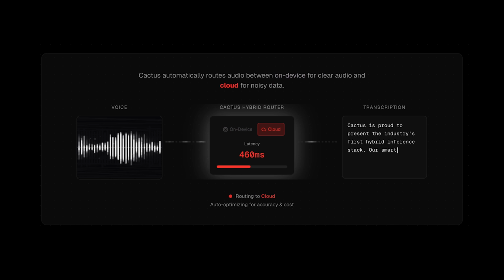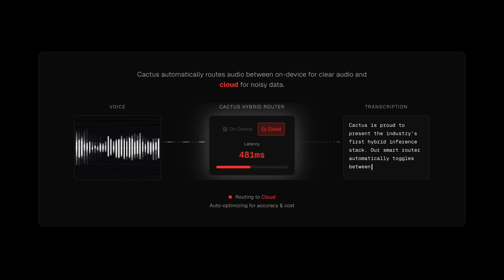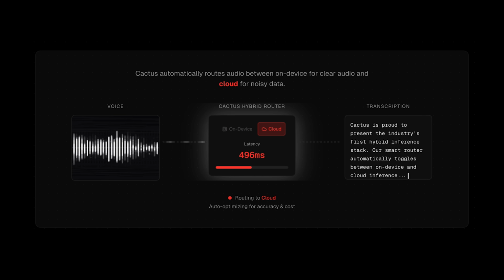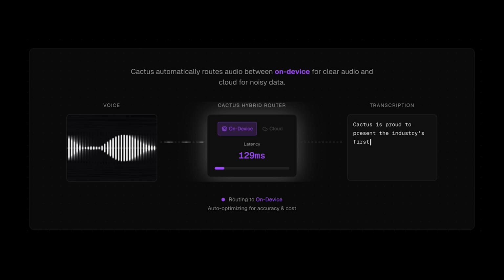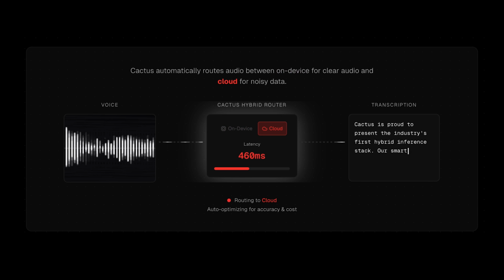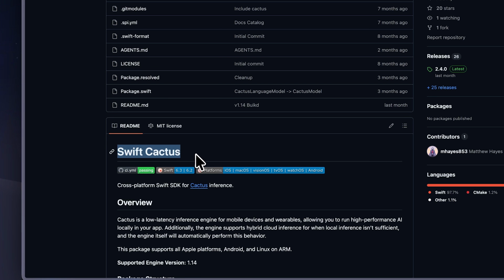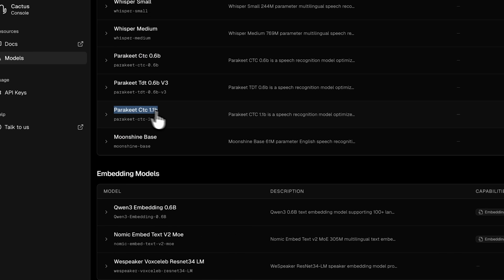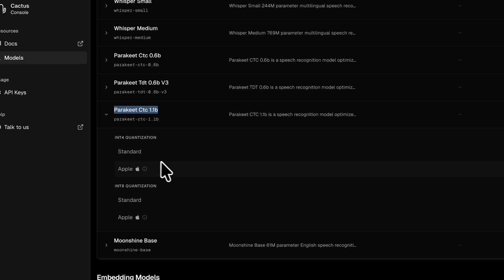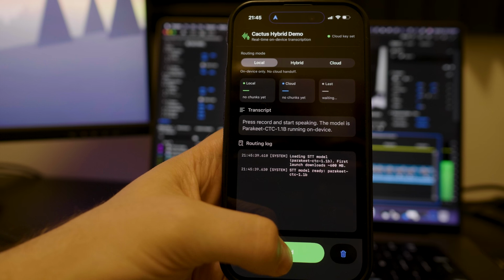Now all that sounds cool, but I want to try it out for myself. So on their landing page, they have this demo where they show how you can do a real-time transcription with about 100 millisecond latency on an edge device. So I went ahead and vibe coded a little Swift app using their Swift Cactus package that supports running a real-time transcription using their Parakeet speech model locally and a Gemini model on the cloud. So let's try it out.